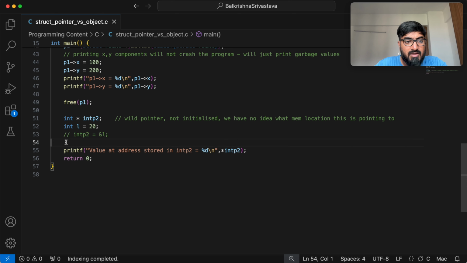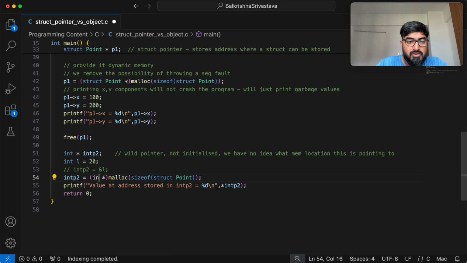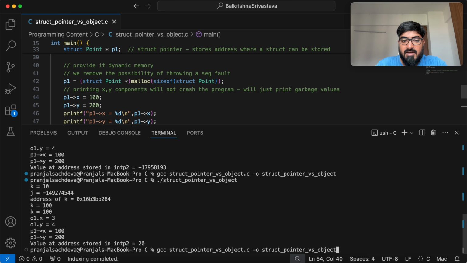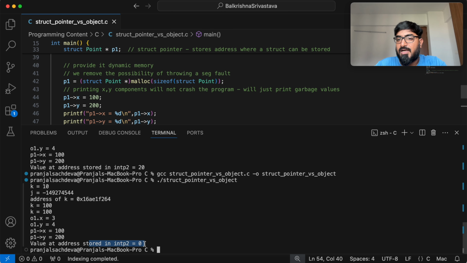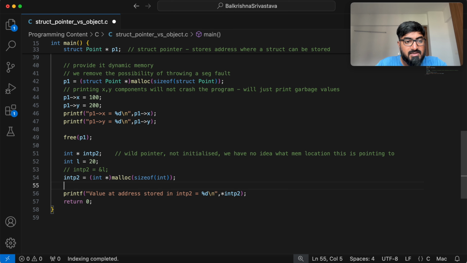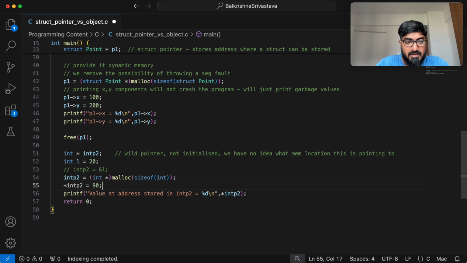Okay, or you could also do int *p2 and give it memory dynamically. Since it is an int pointer, give it memory to store an integer. So again, it gets memory to store an integer. What integer, we don't know. It may be 0, but we don't know. We can set this integer, say maybe 90.